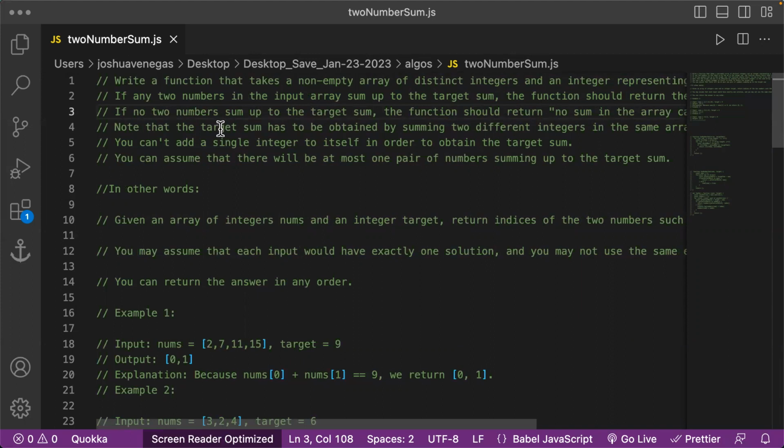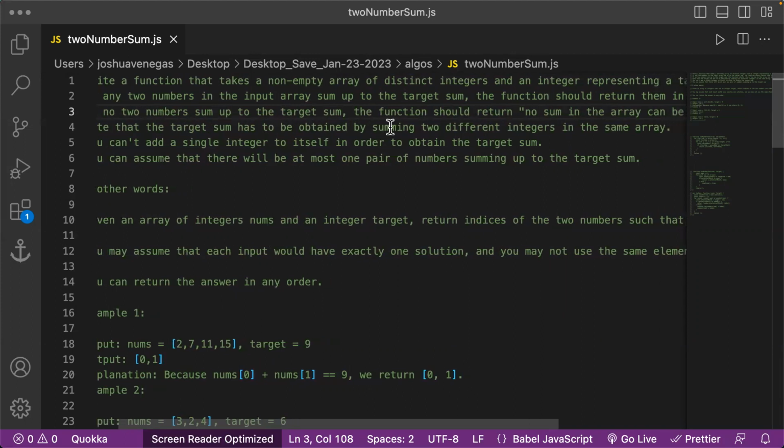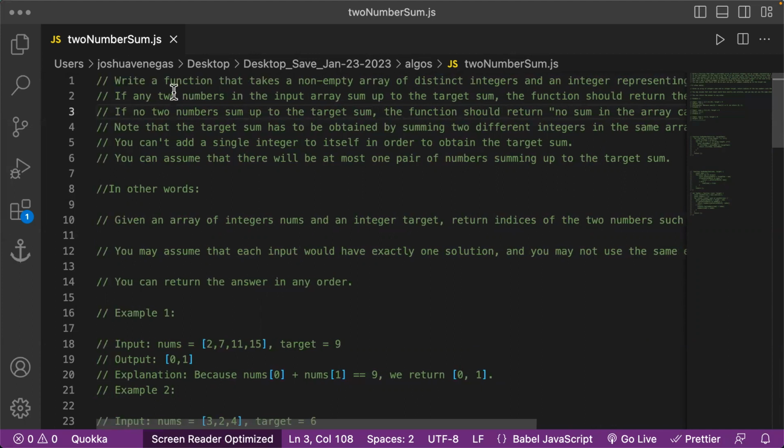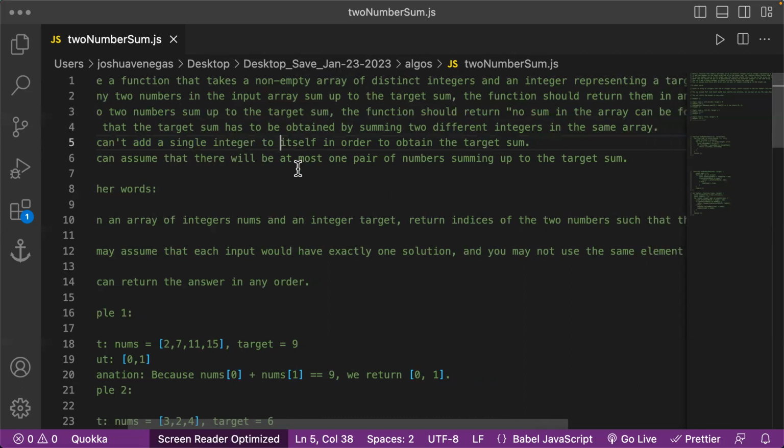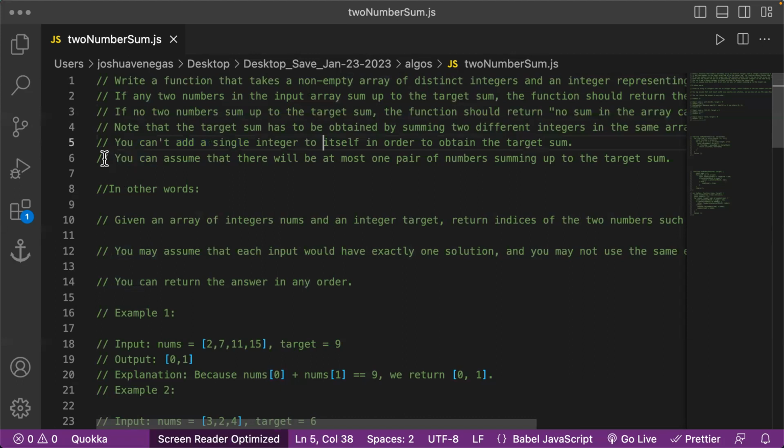All right, so note that the target sum has to be obtained by summing two different integers in the same array. Okay, you can't add a single integer to itself in order to obtain the target sum, and you can assume that there will be at most one pair of numbers summing up to the target sum. So only one sum here, okay?